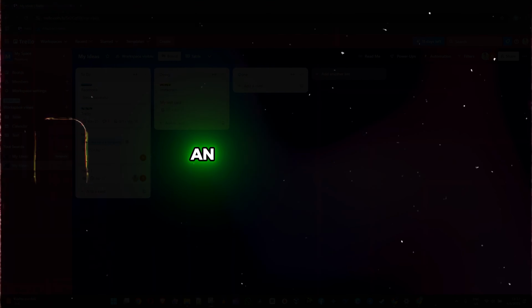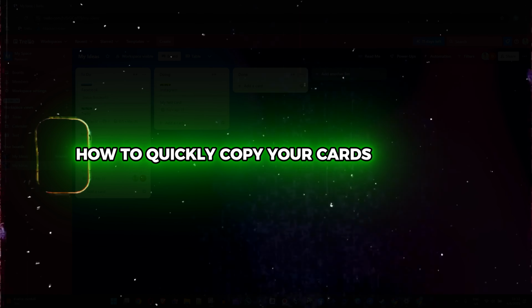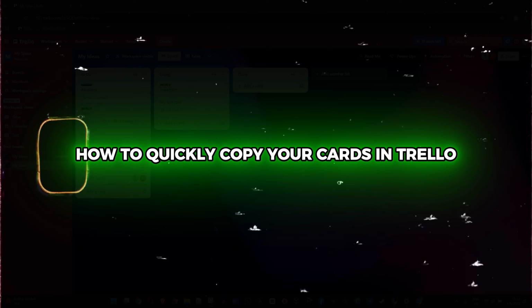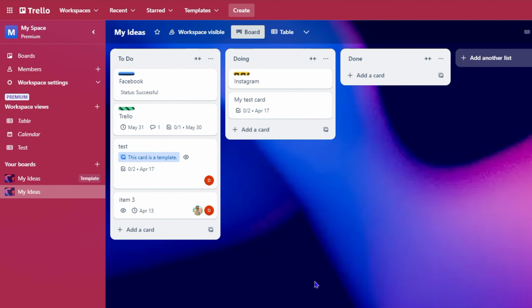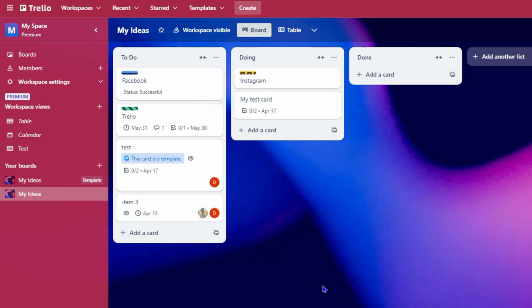Friends, Andrew here, and in this video I'm going to show you how to quickly copy your cards in Trello. Now guys, you can easily copy a card to a specific list or even to a different board. How cool is that? So let me show you.